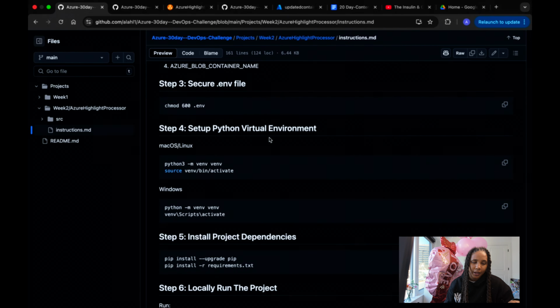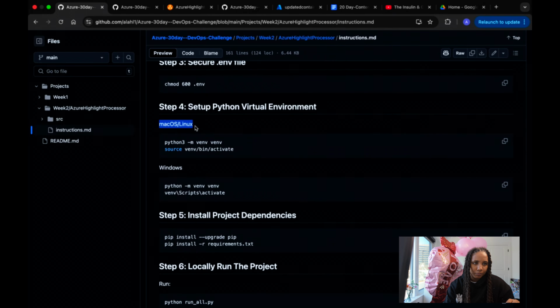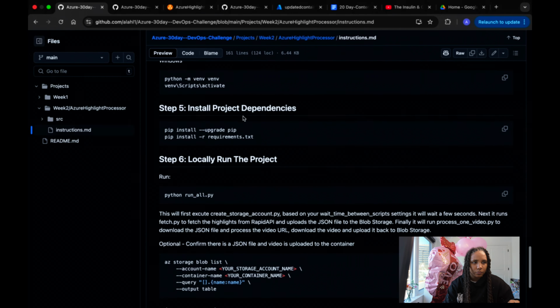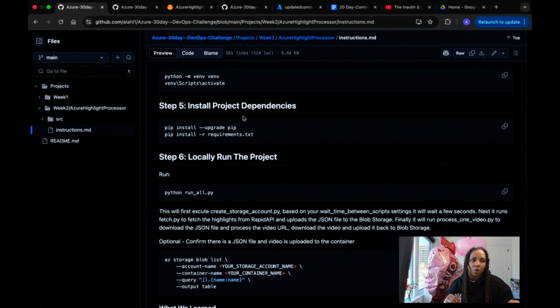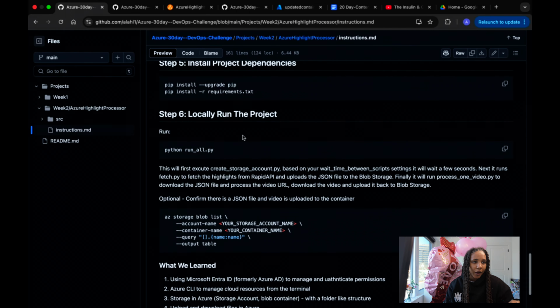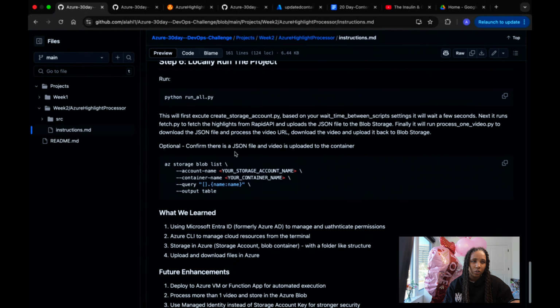So now that we have all that done, we're actually going to set up a Python virtual environment. I posted 2 different scripts depending on if you're using Mac or Windows, but this creates the environment and then activates it. And then we are going to install all of the project dependencies there. So we're going to make sure that we install pip or upgrade to pip. And then we're going to actually install all of the things within the requirements.txt file before running. And then last but not least, we do Python run all, right? That's going to execute all of the files that we just talked about.